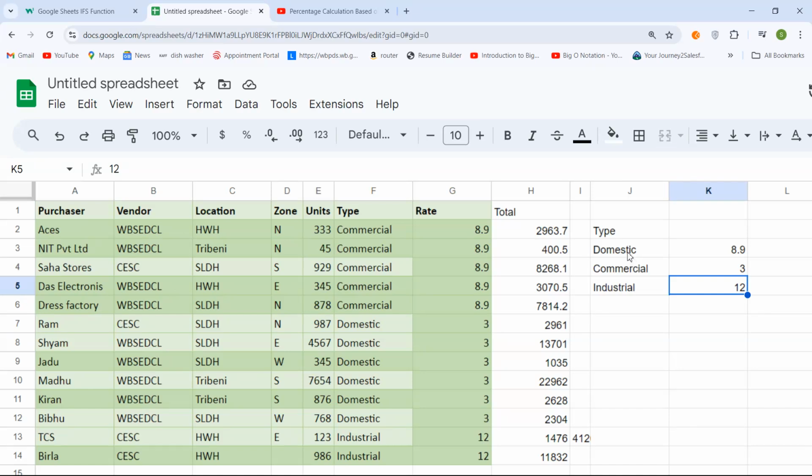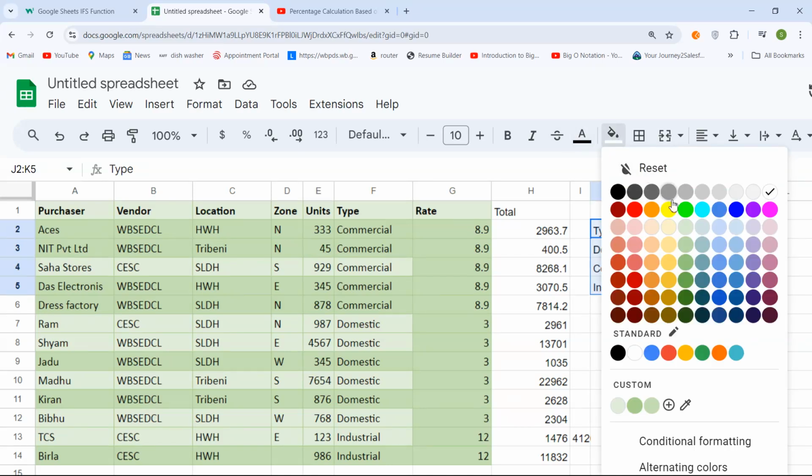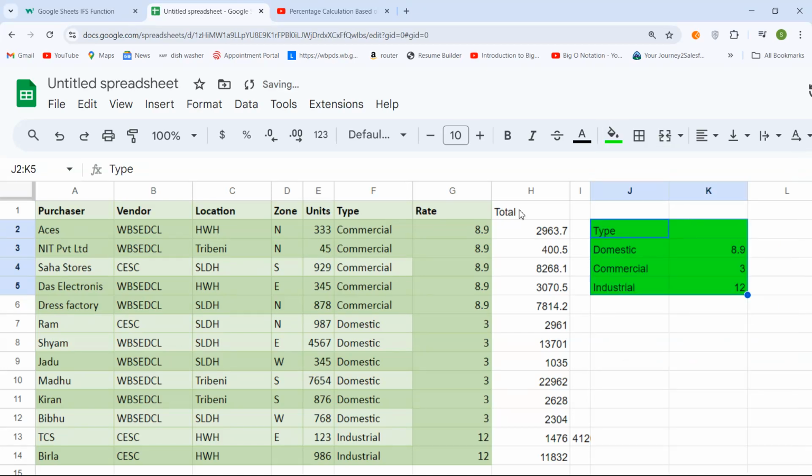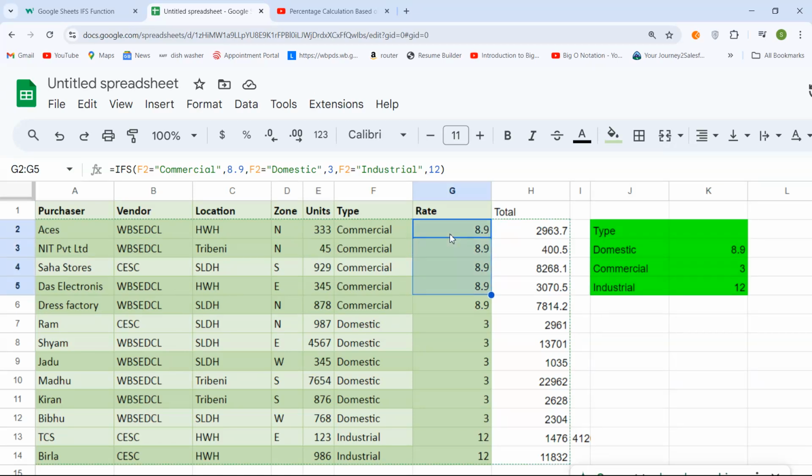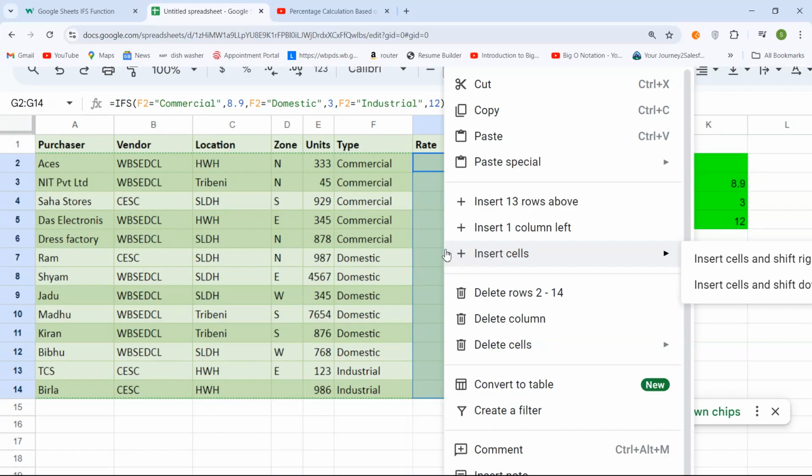Now to highlight this particular range of cells, we will be selecting this cell range, and here we will be clicking on this fill color button, and we will be selecting some simple color format. Now already the rate is being populated in my Google spreadsheet. So what I need to do is delete all the data, that is clear out the content and develop the problem scenario from scratch.